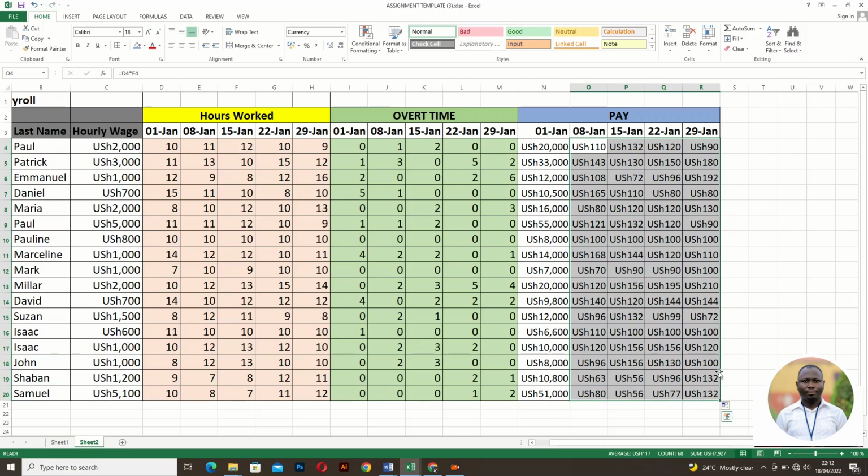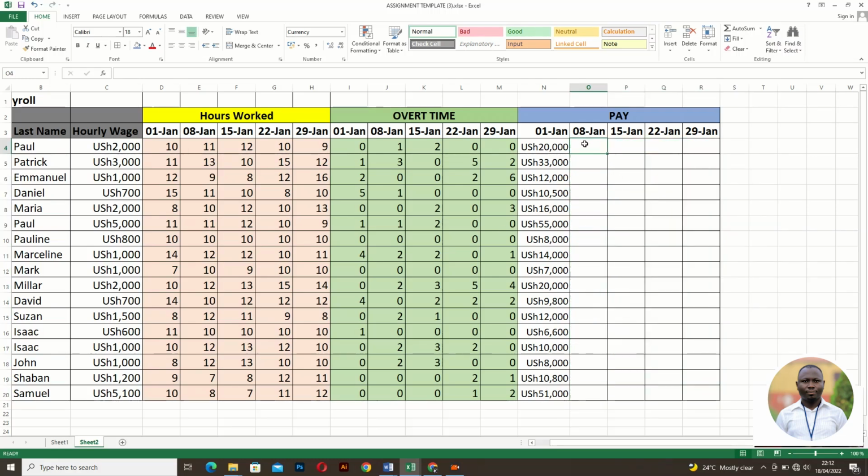So there are two ways to go about this. One way is whereby you have to calculate this one also by saying this amount of the hourly wage multiplied by the hours worked for on the 8th of January, and you get for that one. For 15th, you also say the hourly wage multiplied by the hours worked for on the 15th, you get also the value. Then for 22nd, you also say the hourly wage multiplied by the hours worked for on 22nd, you get the value. Then you say 29th multiplied by the hours worked for on 29th, you also get the value.